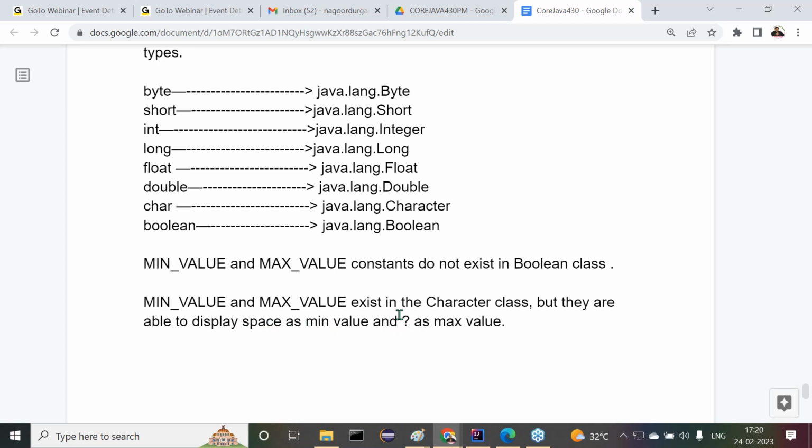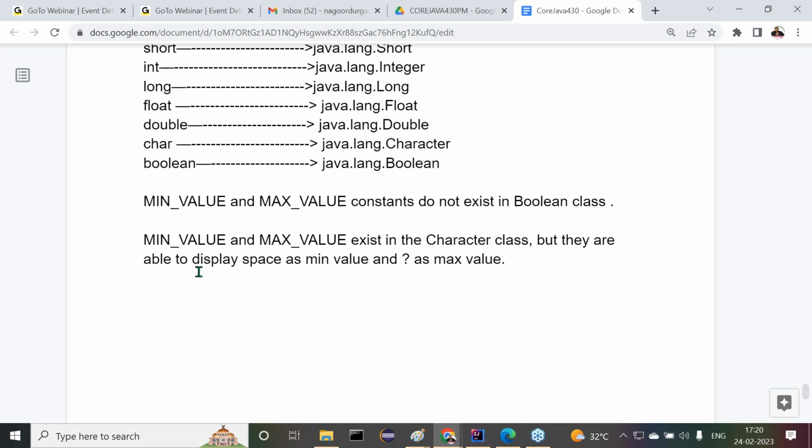For characters, which one is minimum and which one is maximum? How can we decide that? So for Boolean, there is no concept like min value and max value. For Character it is also not meaningful. In Boolean, the constants are not available. In Character, constants are available, but they provide a single space as the min value and a question mark as the max value. That is the content given.